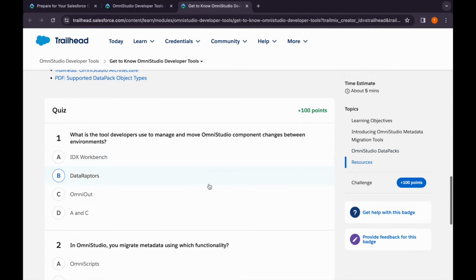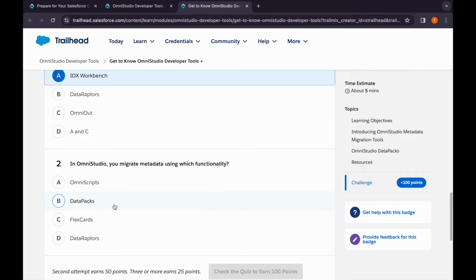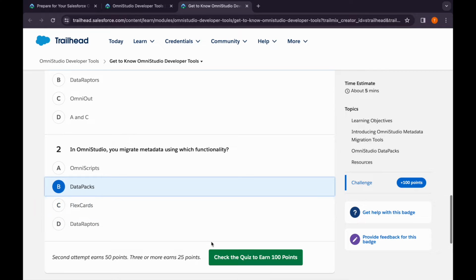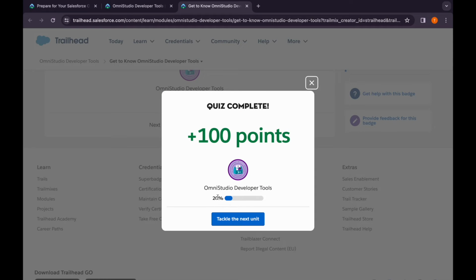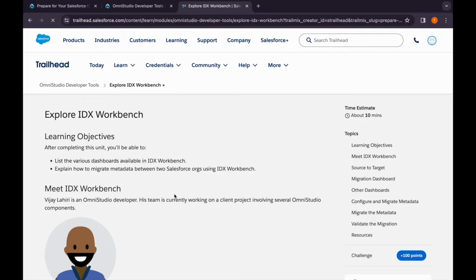Let's come to the quiz. First question is, what is the tool developers use to manage and move OmniStudio component changes between environments? So IDX Workbench is the correct answer. Second question is, in OmniStudio you migrate metadata using which functionality? OmniScripts, data packs, flex cards, or data raptors. So flex card is the correct answer. Let's check. So yes.